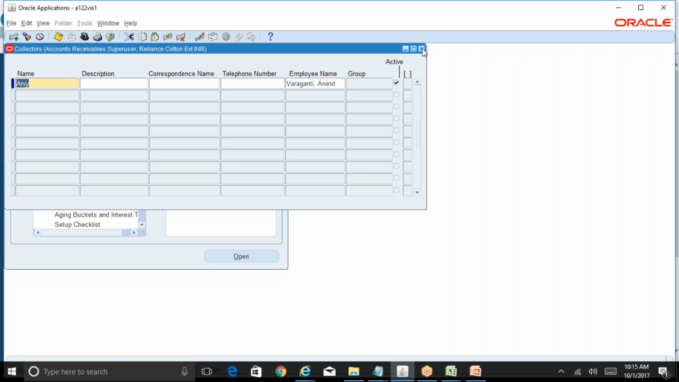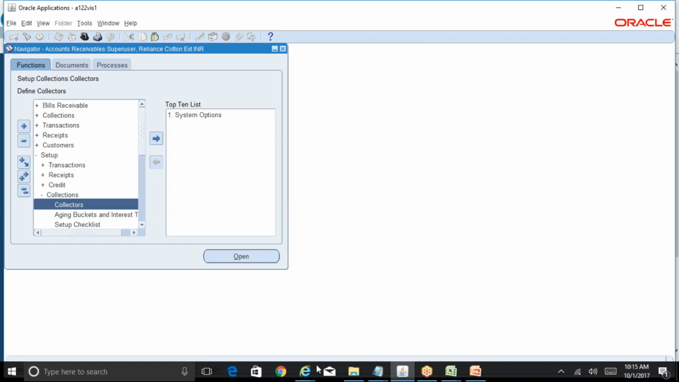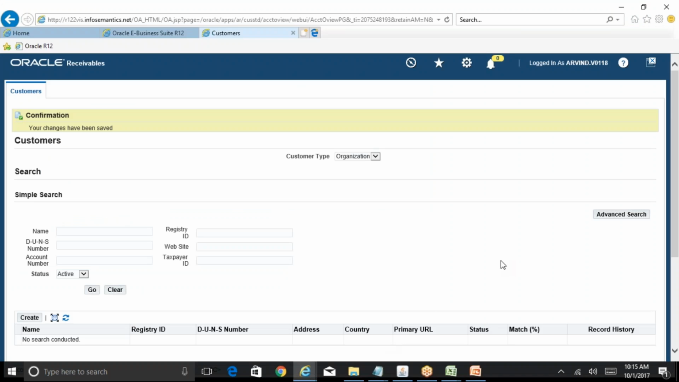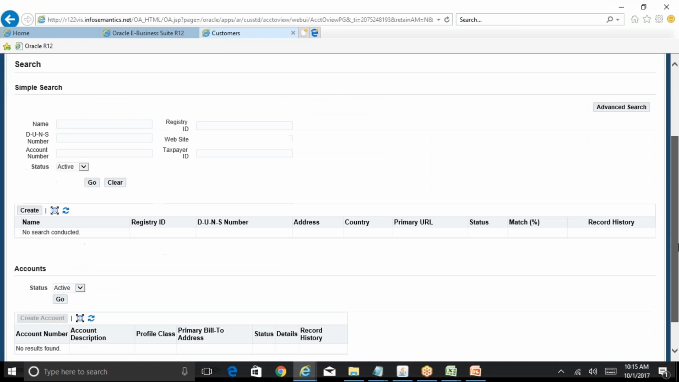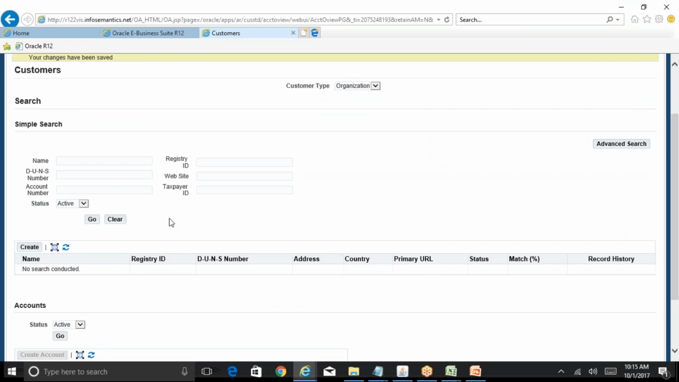Any questions here? No, Arvind. On the customer screen only, can you throw some light on the credit check hold and how it works? Yeah, credit hold, I'll explain. Okay, let me just try to pull up what is our customer payments, right?